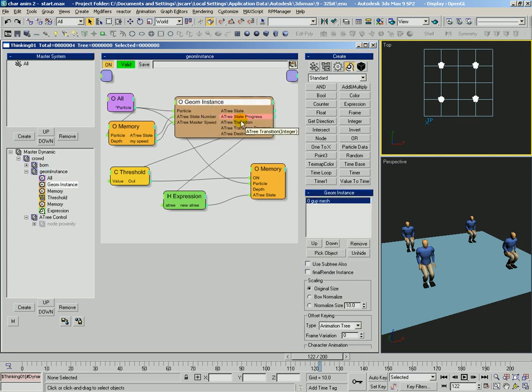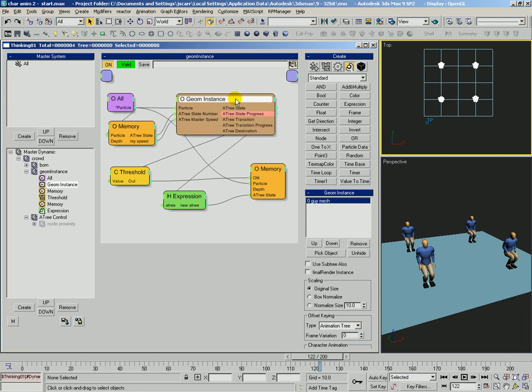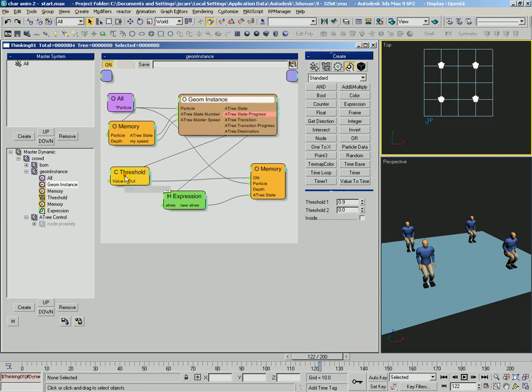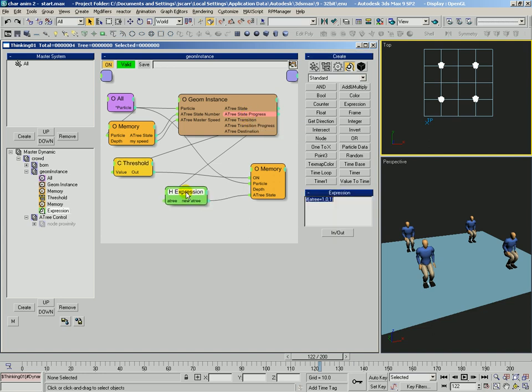So this is just another way that we can use the HV state progress output, information being sent out from GeomInstance, to detect when a behavior is almost done and use a little bit of logic in the expression operator to control what we do next. So this is a pretty simple little setup, but it's very powerful for controlling the character's behavior.